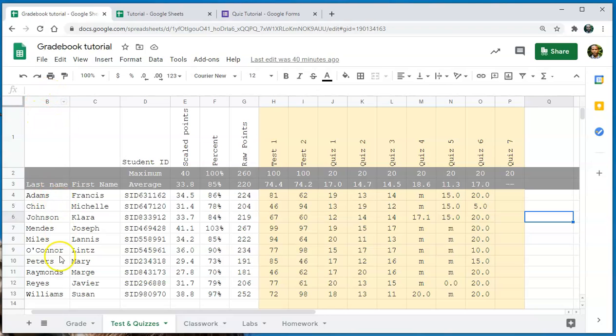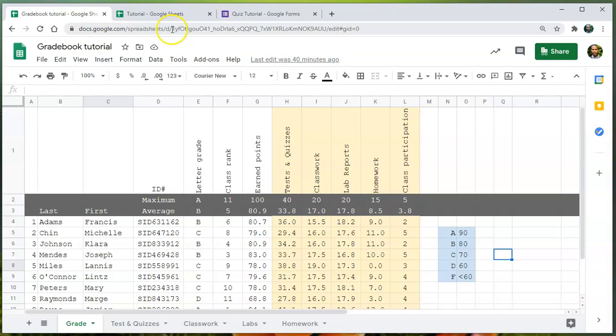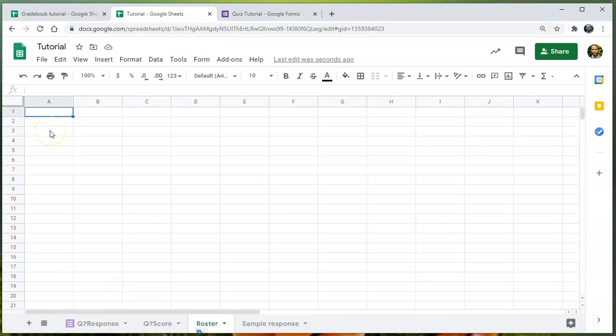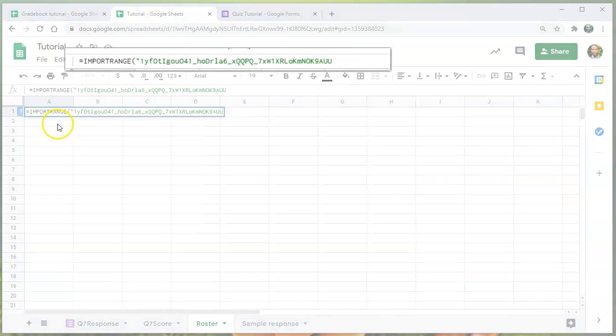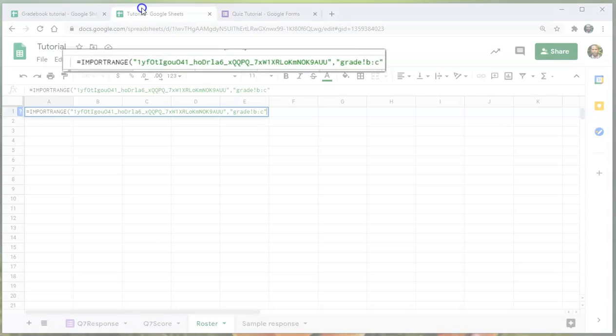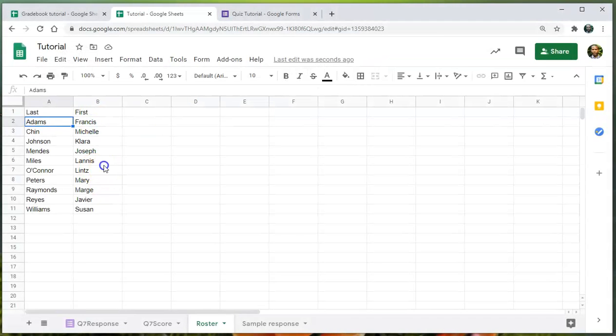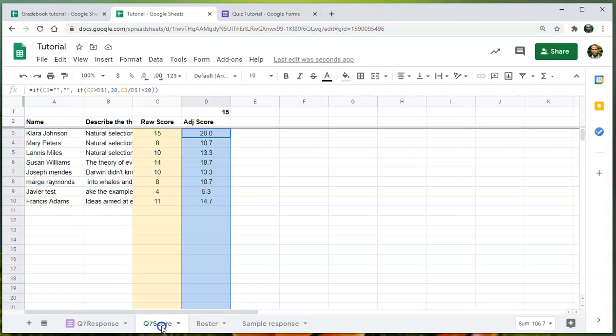So we need to import range, just columns B and C. First of all, let's pull the sheet key, copy, and let's go back to our tutorial sheet, and we're going to do import range. We're going to use VLOOKUP to find the students and record their scores here. So let's go back to the score sheet.